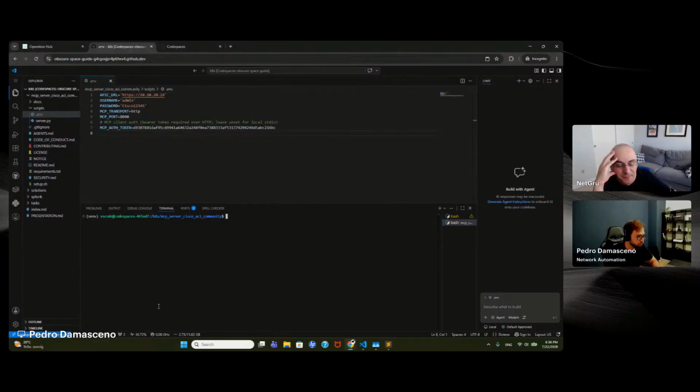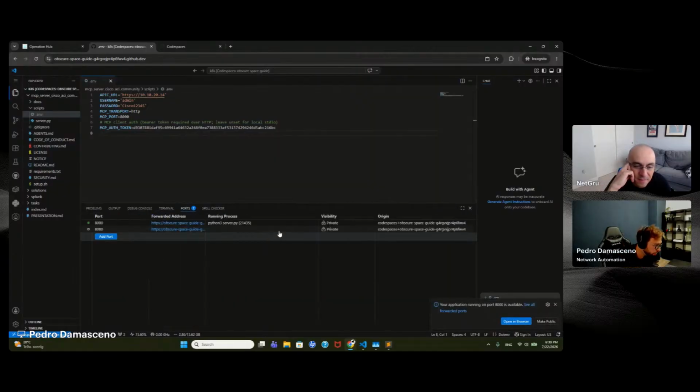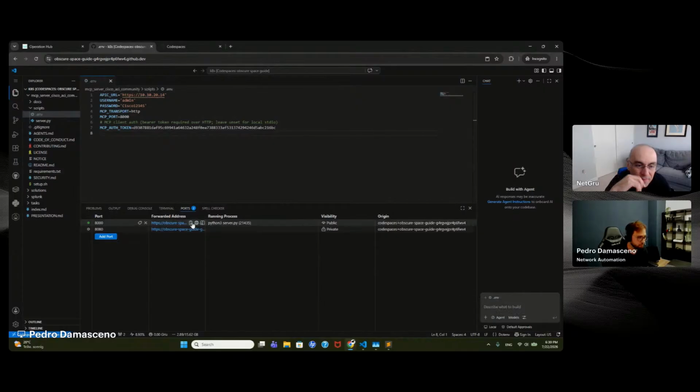We just go to the scripts directory and run uv run python3 server. And there it is. We already have this authentication token. So great, the MCP is up. One thing we have to do is open this port publicly. You see that it has private visibility. Okay, now it's public. It is open.